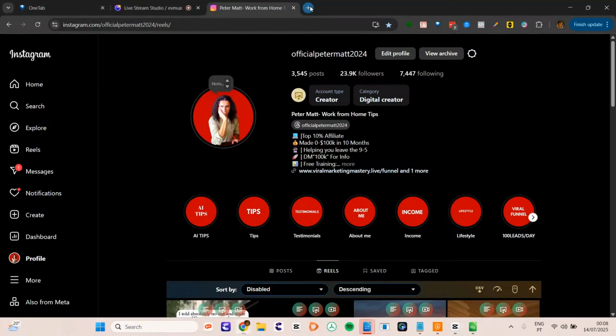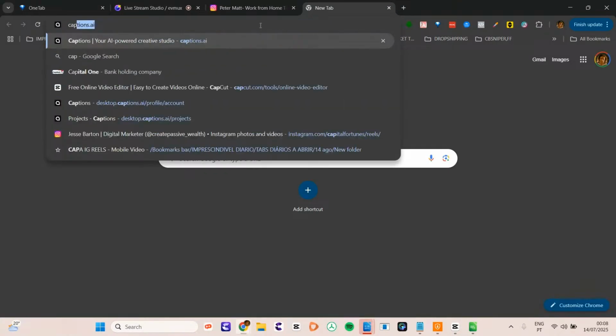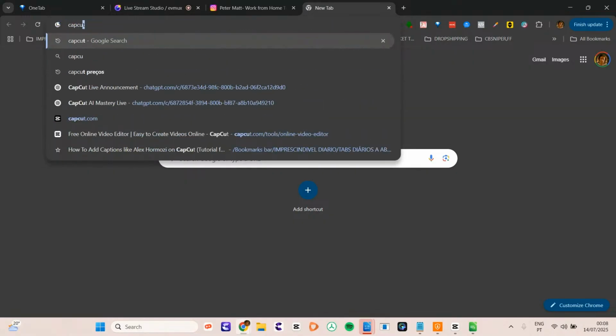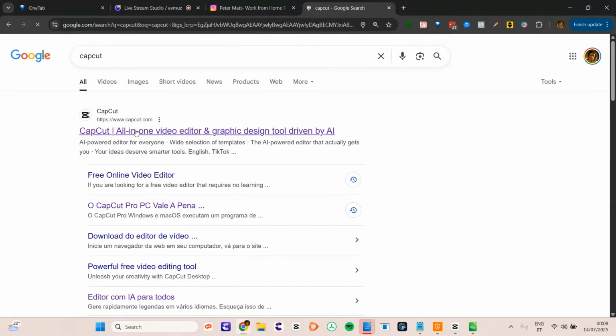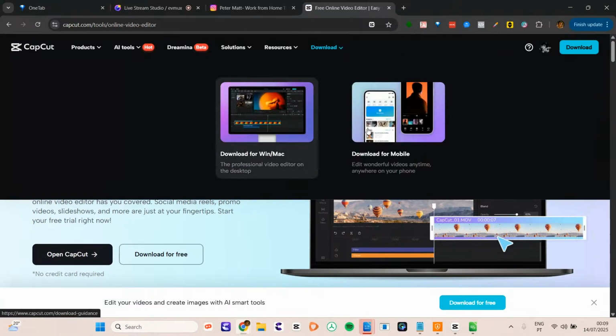So to edit on CapCut, the first thing that you need to know is to download CapCut. So you look for CapCut on the desktop, and you should get not the web browser version, because it works in the browser, but you should go here to the free online video editor. And once you are here, just click on download and download the version that you want. You can also download for mobile.